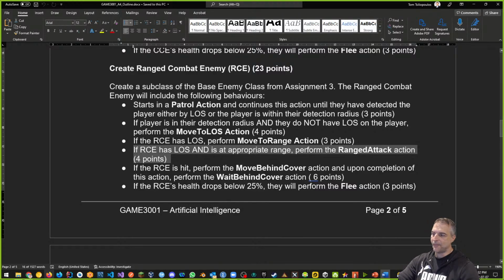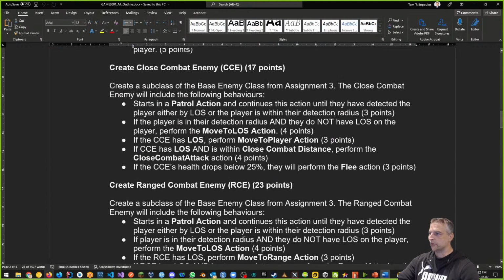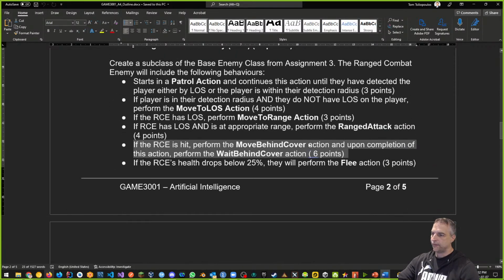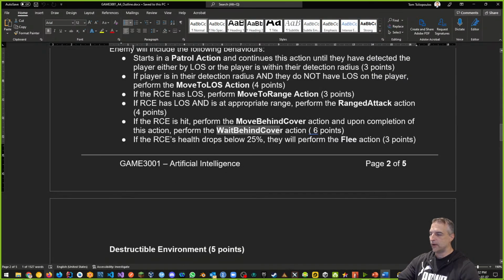If the ranged combat enemy is hit, perform the move behind cover action. So the first time they get hit, and this is an extra piece compared to the close combat enemy, right? If they get hit, they're going to move behind cover. So they need to detect where the nearest node is that has no line of sight with the player, and then move there. And then they're going to wait behind cover for a random interval. And then finally, if the ranged combat enemy's health drops below 25%, they will perform the flee action.